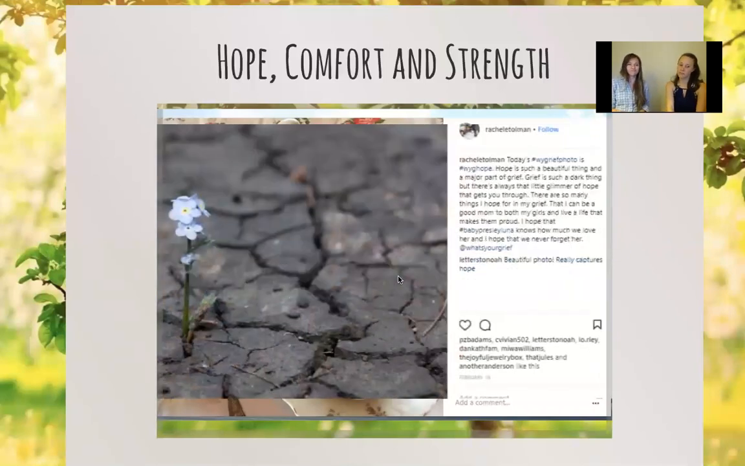And then there are these symbols that we see. Again, this was shared with us under the hope prompt. And Rachel shared, hope is such a beautiful thing and a major part of grief. Grief is such a dark thing, but there's always that little glimmer of hope that gets you through. There are so many things I hope for in my grief, that I can be a good mom to both my girls and live a life that makes them proud. I hope that baby Presley Luna knows how much we love her, and I hope that we never forget her.